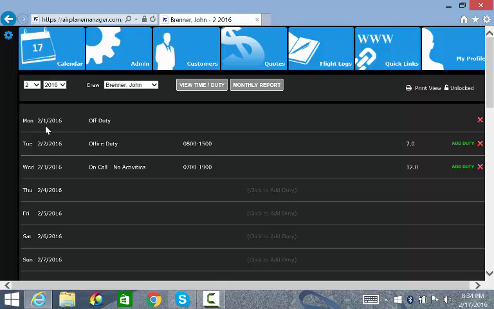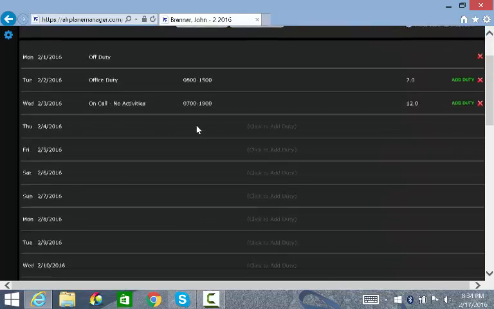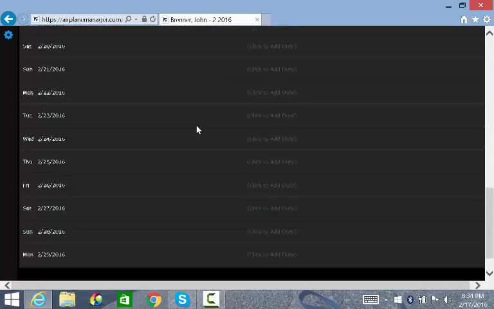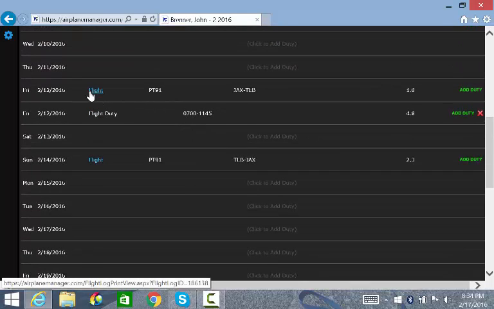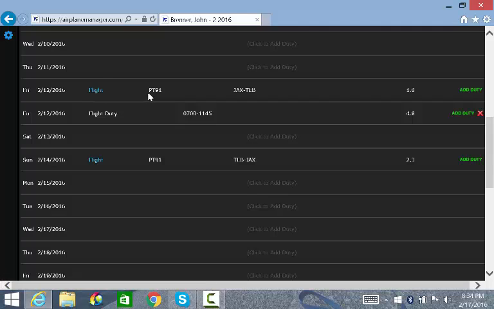It's every day of the month going down the page, and you'll notice that anything with a blue link is a flight log. So here you can see he had a Part 91 flight, Jacksonville to Teterboro. It was 1.8 flight hours. And here you can see his duty on the same day was from 0700 to 11:45 for 4.8 hours.